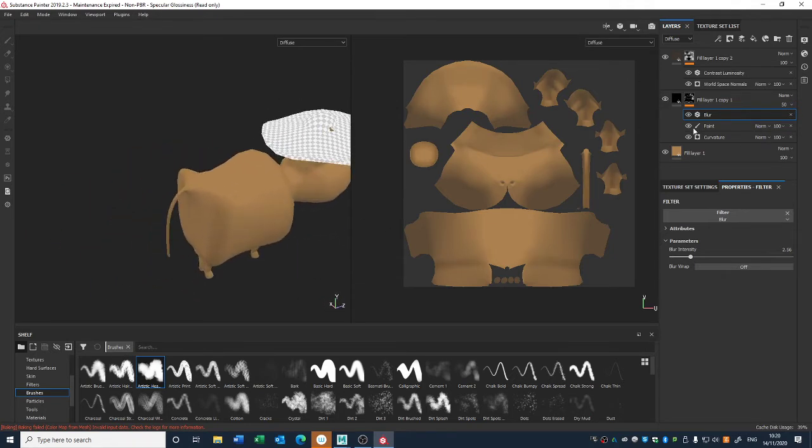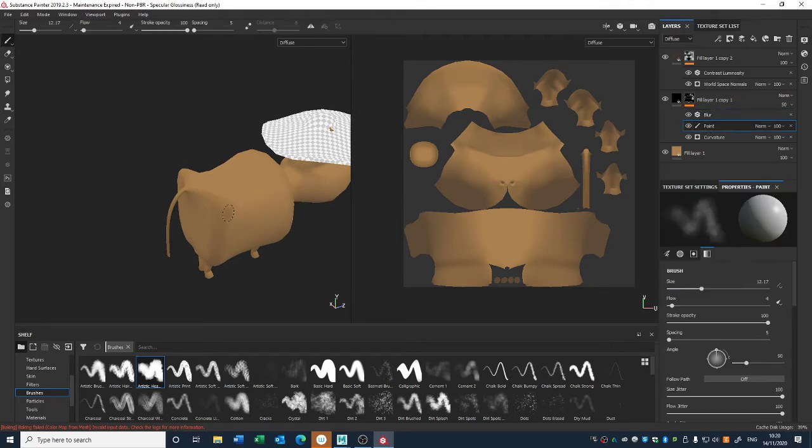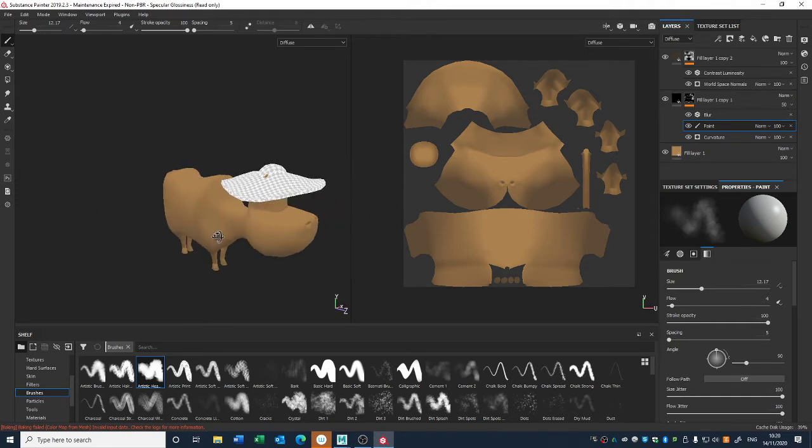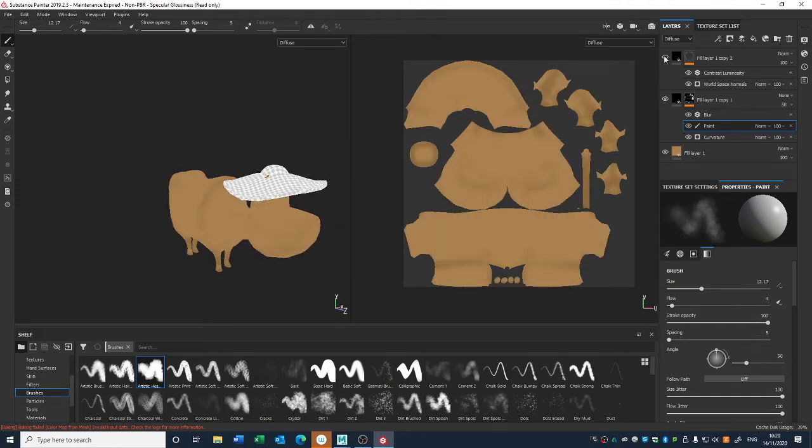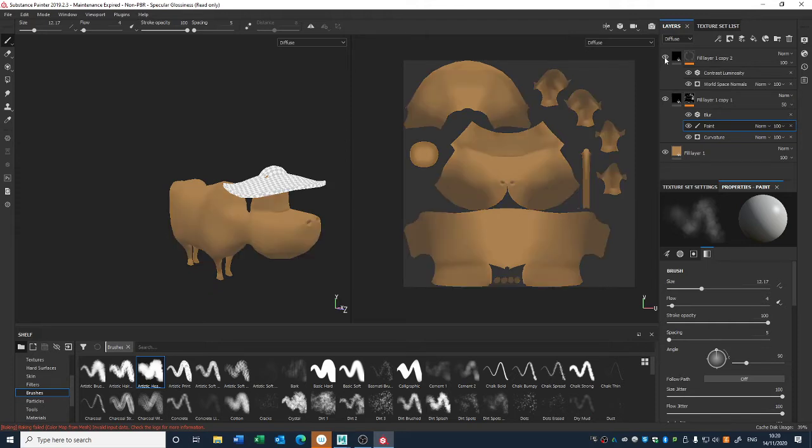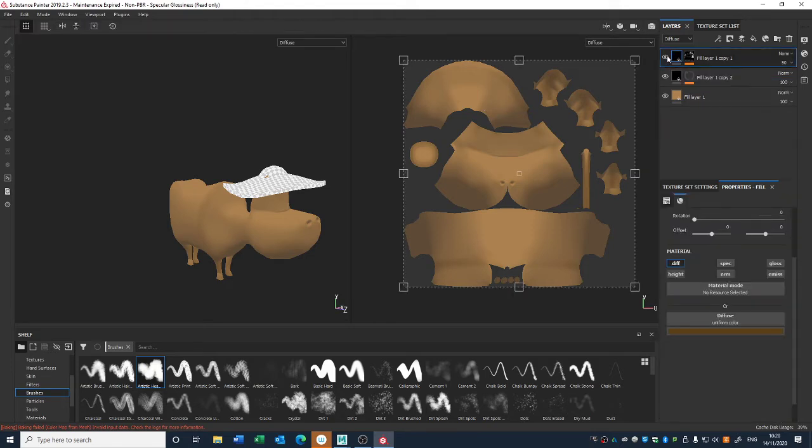Okay, and some of these are still a bit strong, I think. I could tone down a smidge. And let's take off our world space, see the difference there. Yeah, so this is our world space as well. I'd even say probably do the world space before you do the curvature because it's more important. Now we did the curvature.